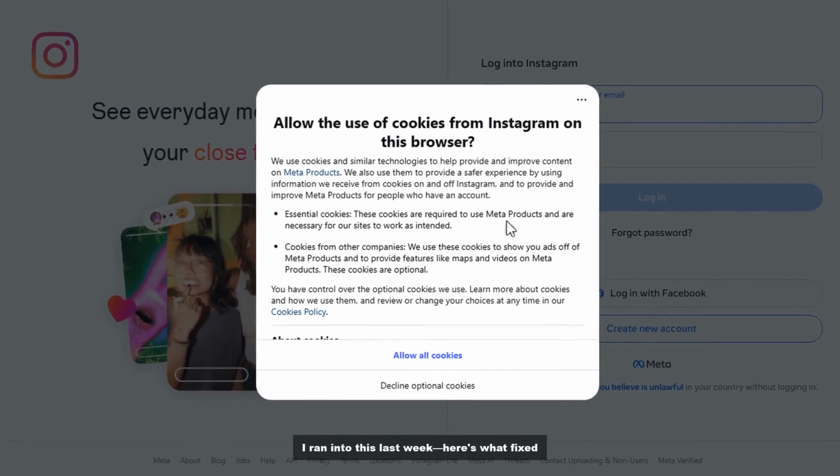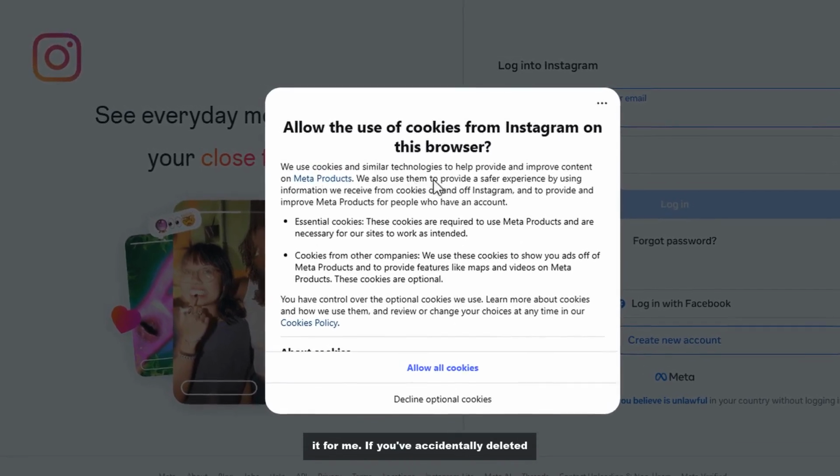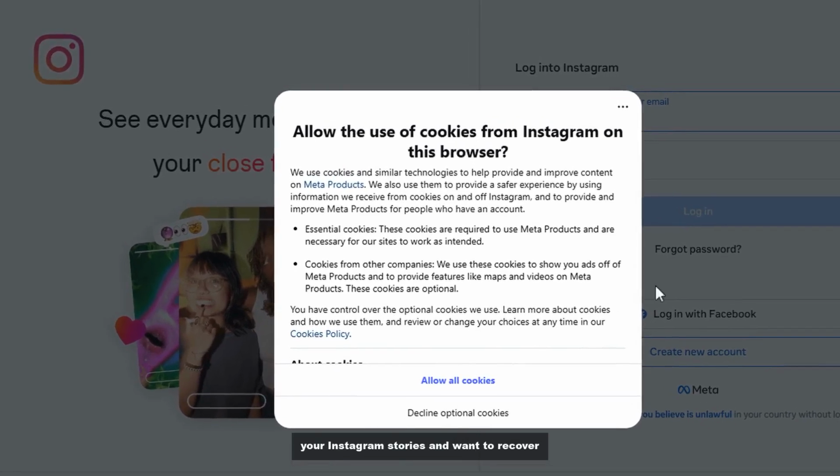I ran into this last week. Here's what fixed it for me. If you've accidentally deleted your Instagram stories and want to recover them, follow these steps to get them back.